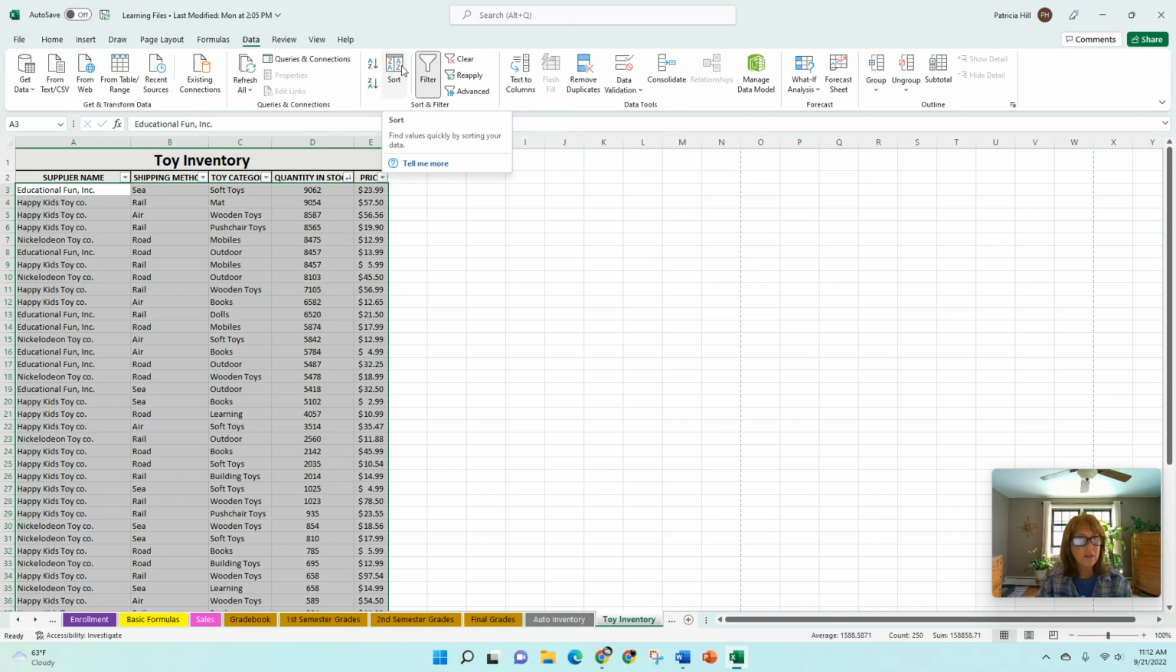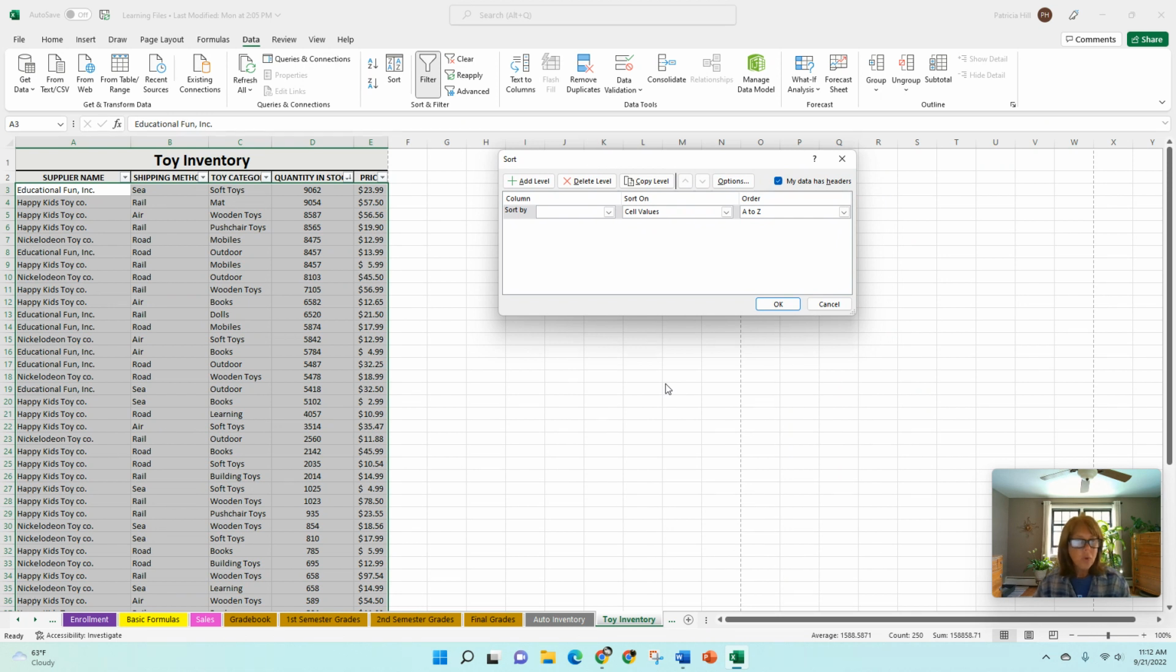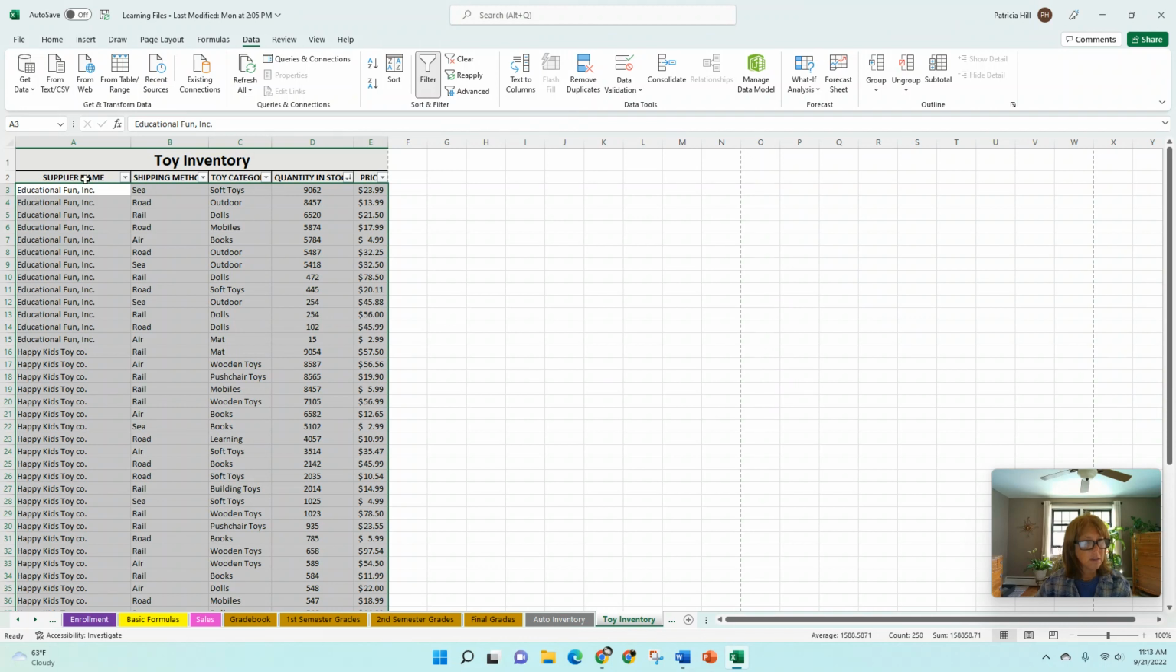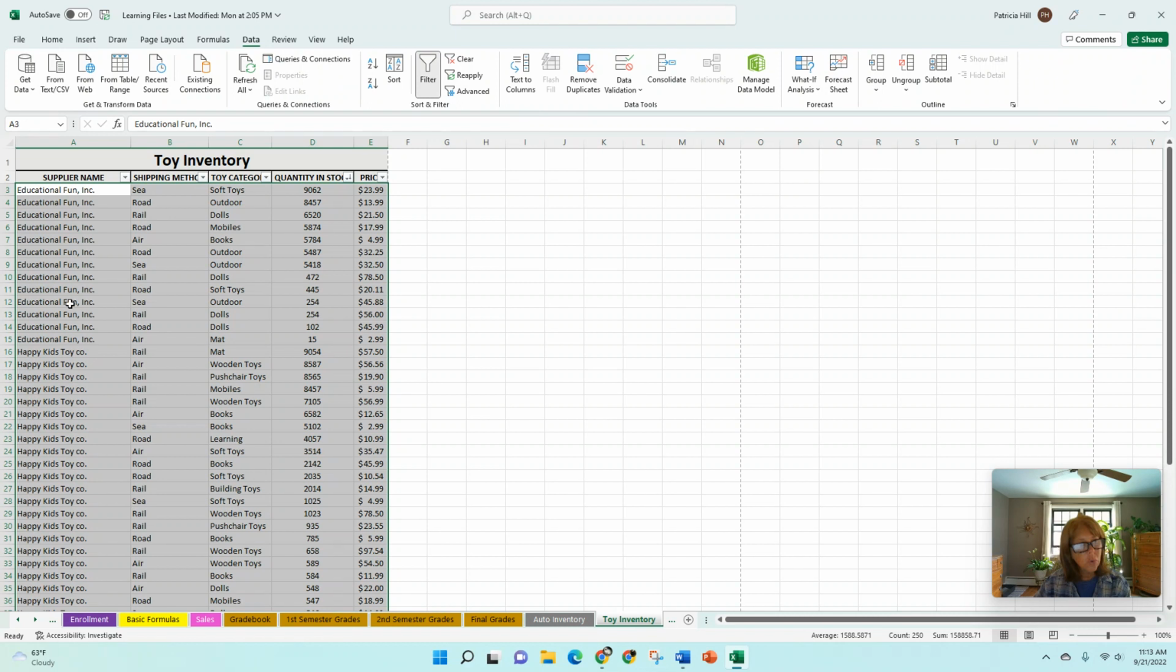click on the sort tool, and that opens up this sort window. So now I can specify how I want to sort. Let's say I want to sort by my supplier name in A to Z order. Let's just hit OK and see what that does. Okay, that did the same thing as if I would have clicked this filter tool and did A to Z order.